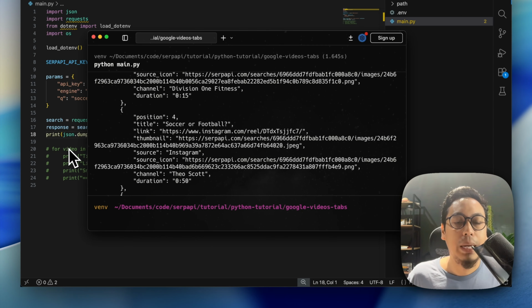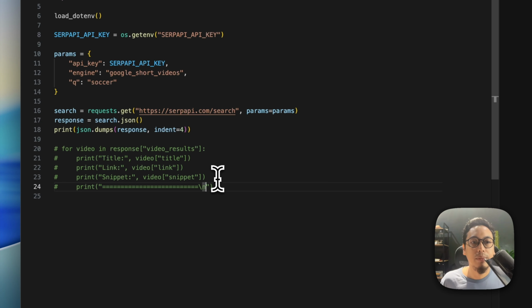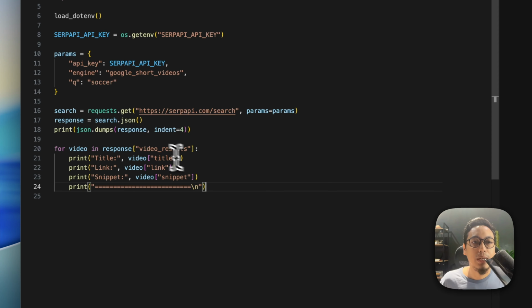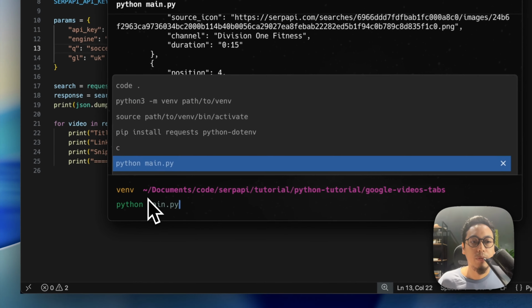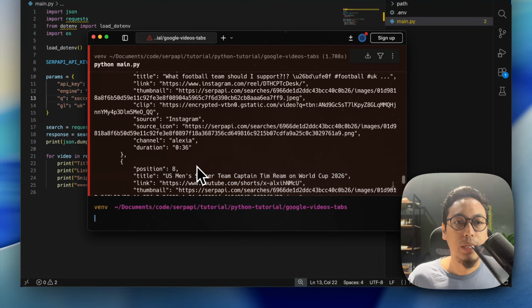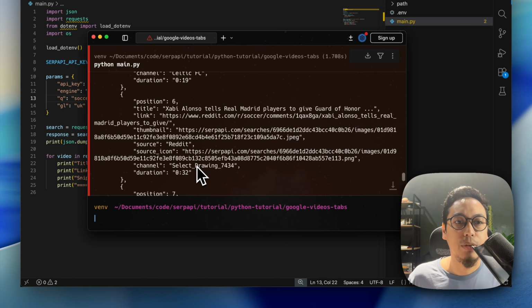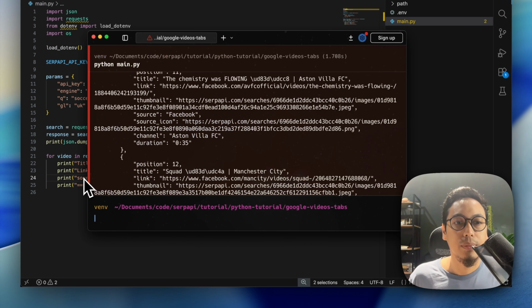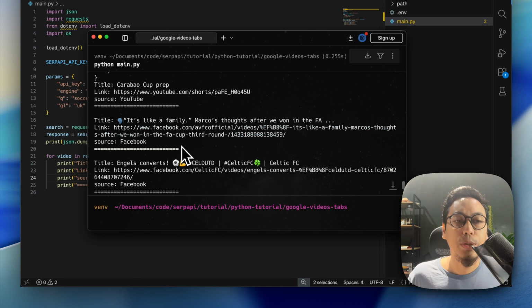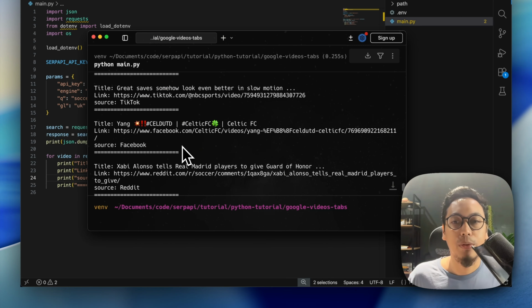We can do the same here by printing the position, title, and link. But now, instead of video results, we need to replace it with short video results. So let's try. If I set the geolocation to UK, for example, and replace the query with soccer team, and rerun the search. Oops, in this case, we don't have a snippet for our short videos, of course. So we can replace it with source, for example. Let's try it again. Now you should see the short video results from the Google Videos tab.